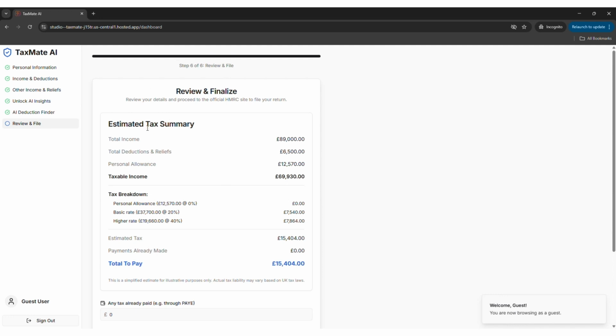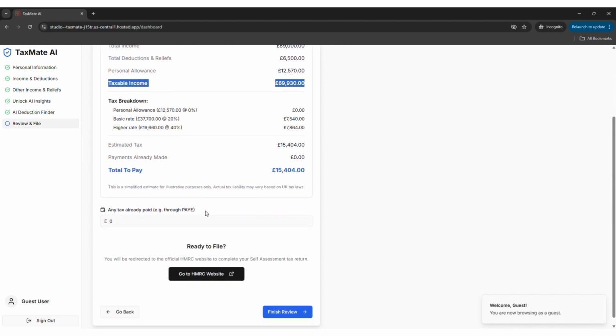So it finalizes everything. It gives the total income, including all the property income as well as other income from investments, all together along with the salary. And the total deductions come to 6,570. Then you have the default allowance of 12,570, and then the taxable income becomes the final calculation after deducting all the reliefs. Then it gives you a tax breakdown, what the possible breakdown might be. So this is just a simplified estimate for illustration purposes, right? The actual tax liability may vary based on UK tax laws, but this is just to give an estimate of how much your tax would come up to.